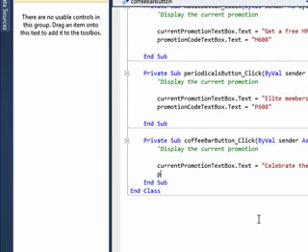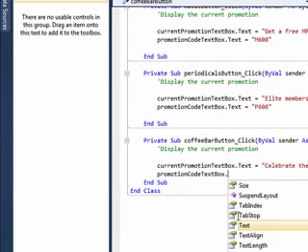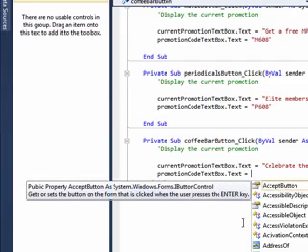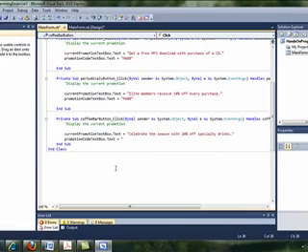Okay, and then again, we're going to use our promotion code text box. And again, by double clicking, that helps to prevent you from making typographical errors. Typographical errors are called syntax errors. And that's going to be C608.